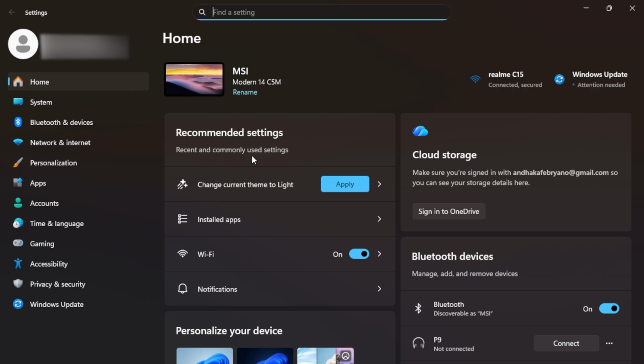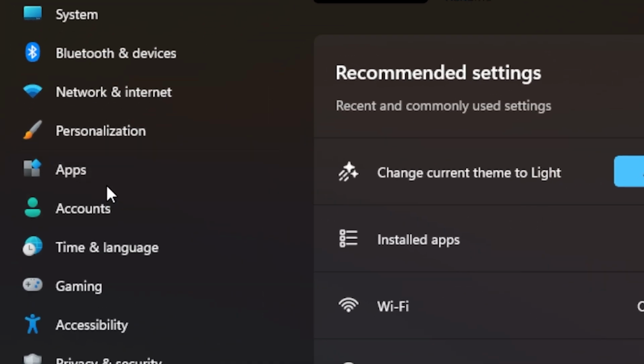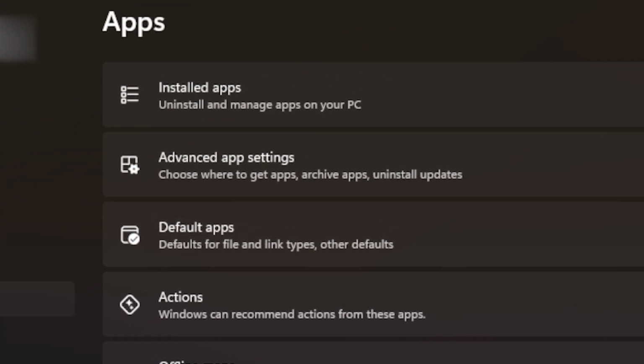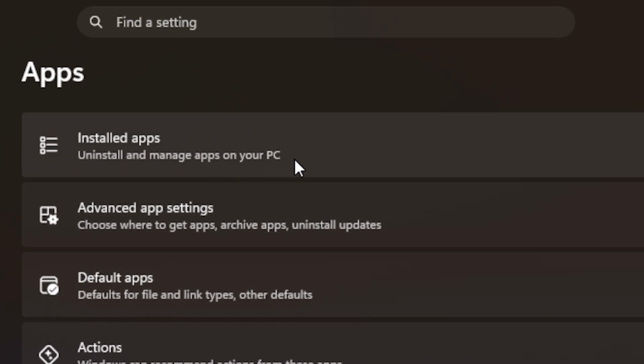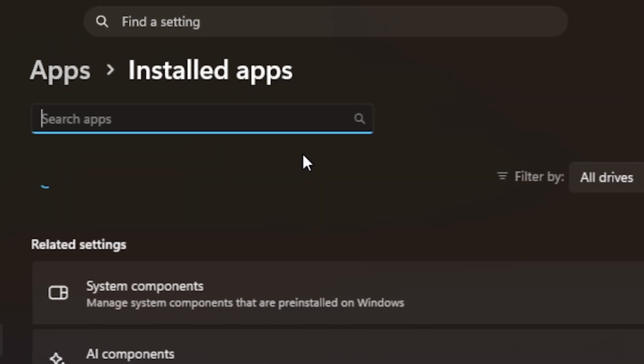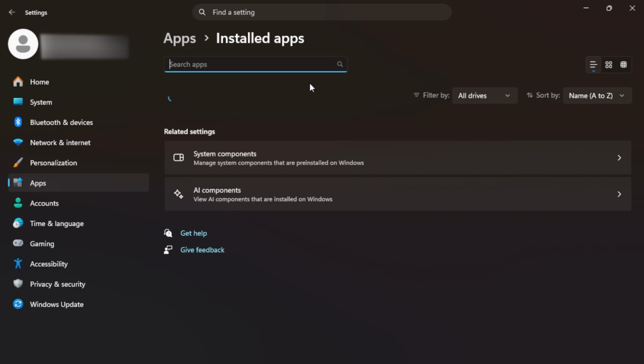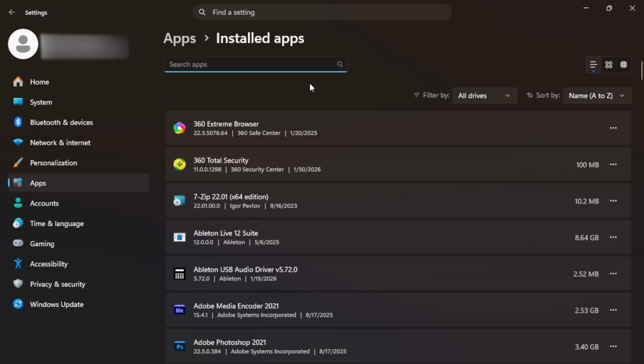Once the window opens, click on the Apps category in the left-hand sidebar. Next, navigate to Installed Apps. Windows 11 and 12 have consolidated all software, whether from the web or the Microsoft Store, into one master list. Click on Installed Apps at the top of the menu.